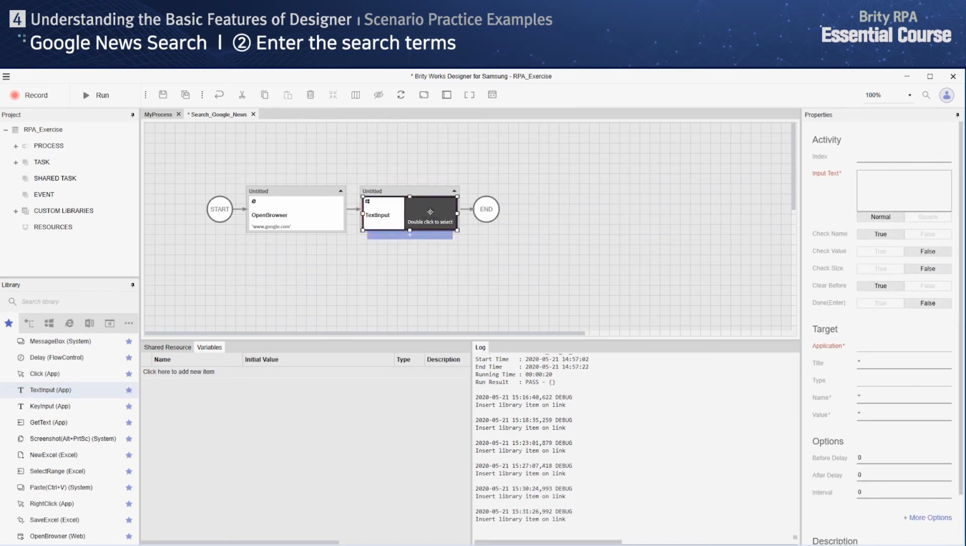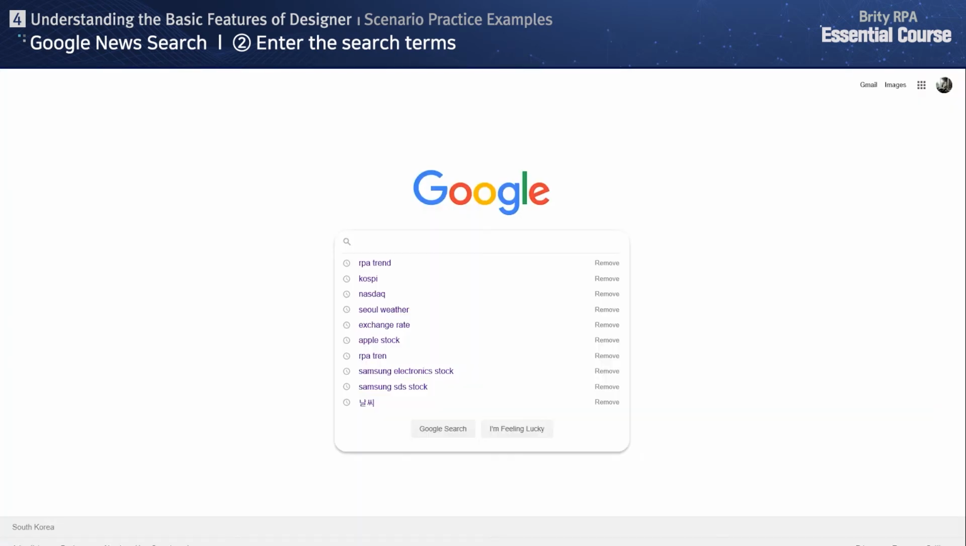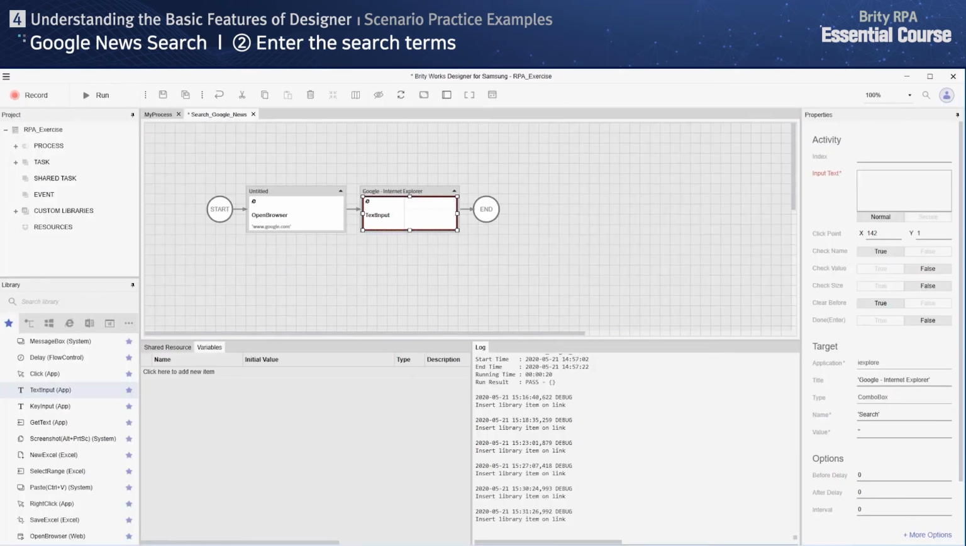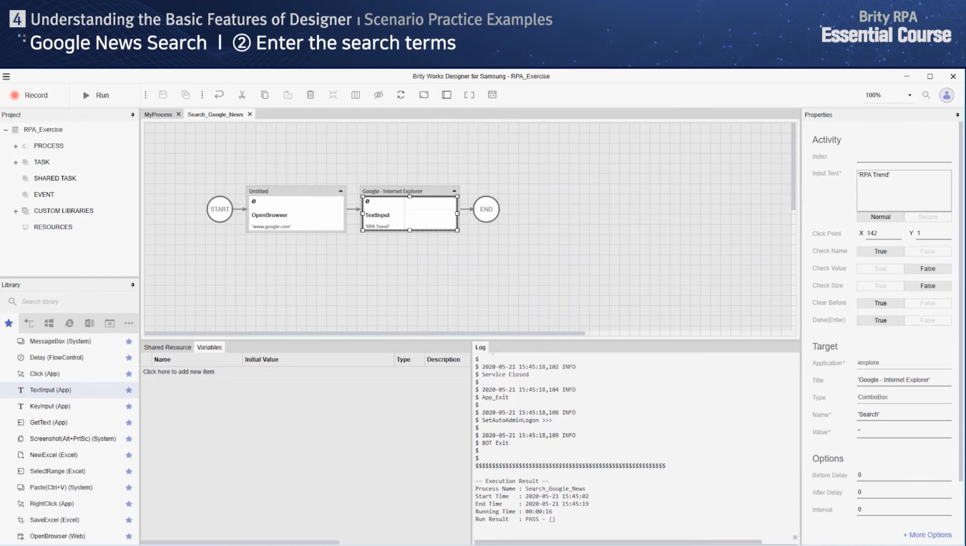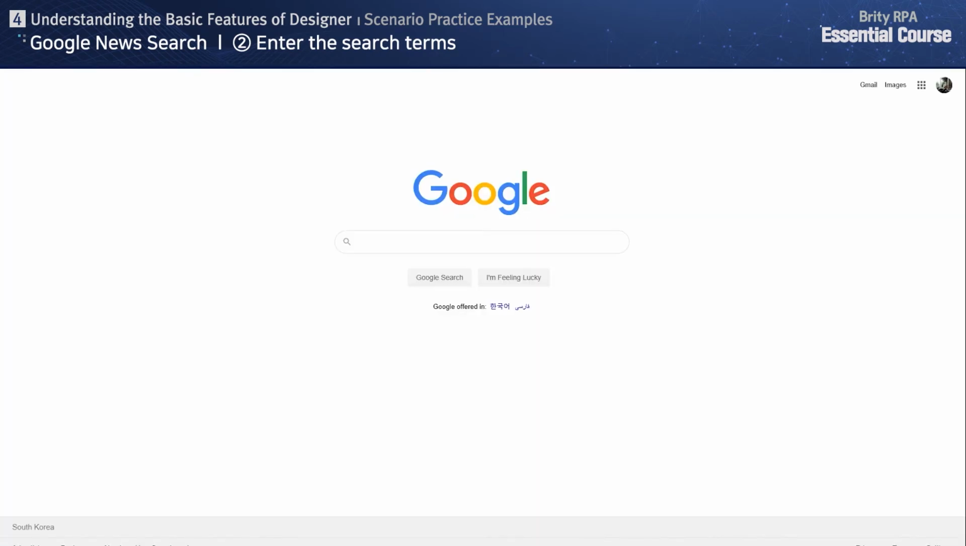Double-click on the right side of Text Input activity to target the Google search box. After specifying the target, enter RPA trend in the input text of the properties on the right, and set the Done Enter option to True so that entering the search term and search are performed at the same time. If you select the Text Input activity, right-click the mouse and click the Run Step menu. The search term is automatically entered in the Google search box, and you are directed to the search screen.